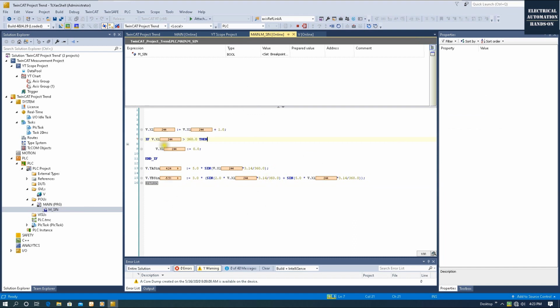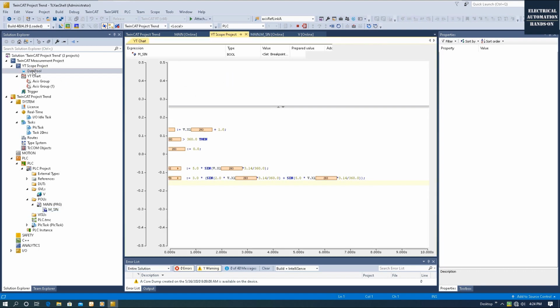So we can see this variable changing from 0 to 360 degrees, and it's calculating 2 different results here. Okay, we will monitor these 3 variables, X1, YA, and YB. And now this PLC is running. And then let's go to the data pool.